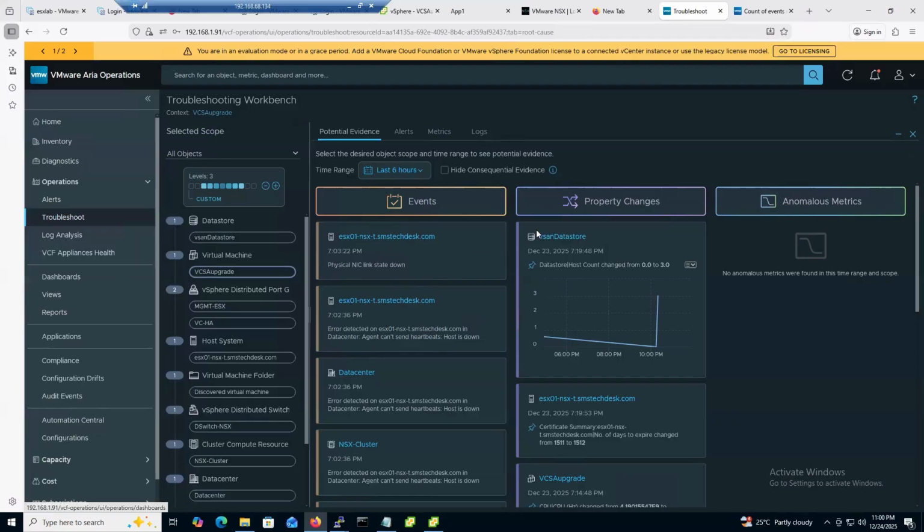So next is property changes. Property changes shows the configuration changes, the state change or the count change. As I told you, you have a VM. If you are doing any configuration changes, what is that configuration change? Increasing the CPU, RAM, any configuration change which is performed for the VM at the edit settings of the VM level, that is going to be recorded here.